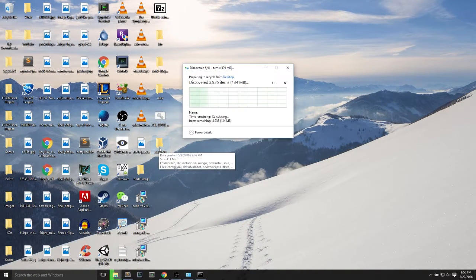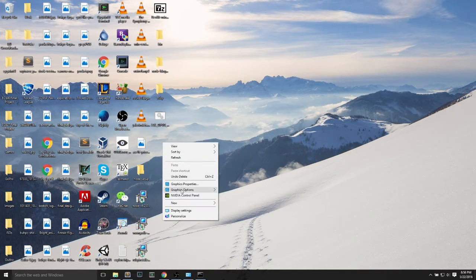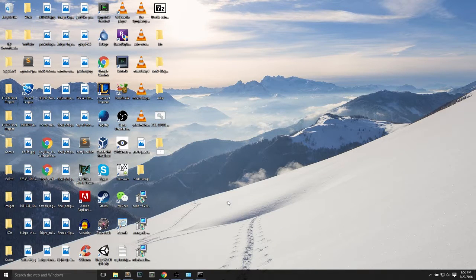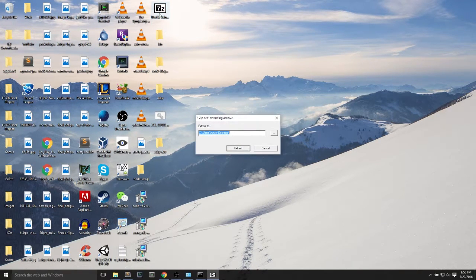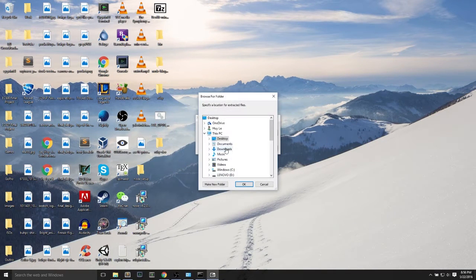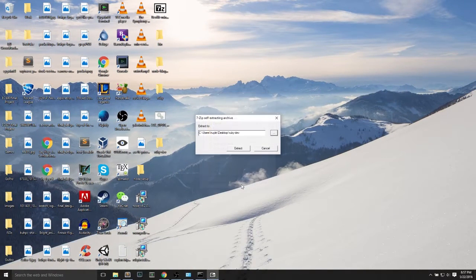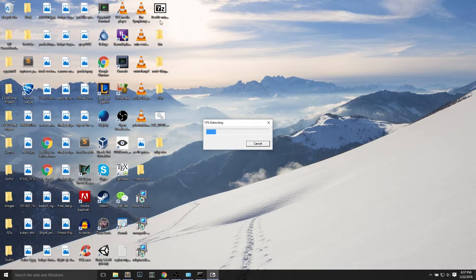Now, let me delete this old folder to show you how the installation works. Create a new folder. I'm going to call it Ruby-Dev. Now, double-click and open the DevKit. Hit these triple dots. Find Ruby Dev and hit OK. Extract. Now, DevKit will extract all of these files inside of Ruby-Dev.